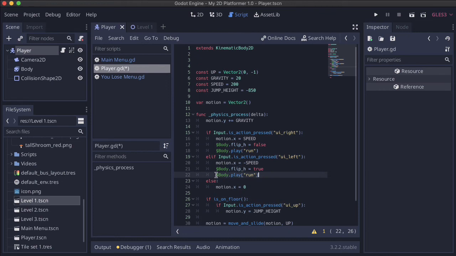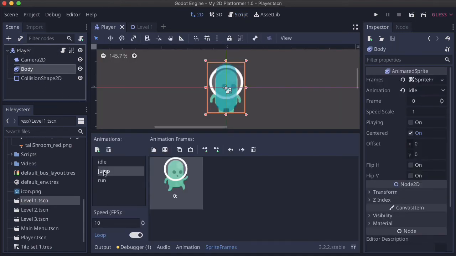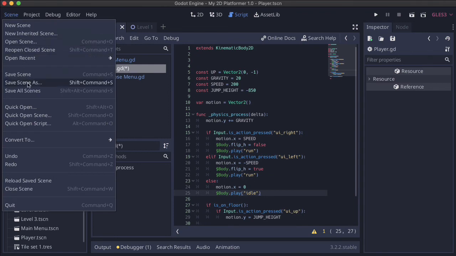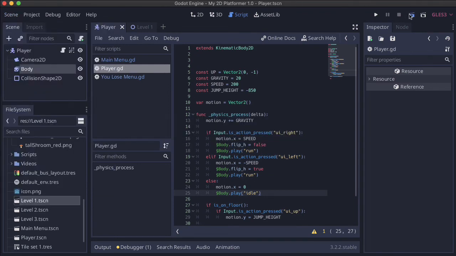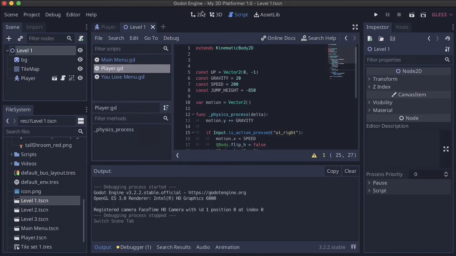Now we can also code this bit here to say idle. So if we could just Control V here as well, but rather than saying run, we want the idle. And if you're not sure about what you called yours, just go back in, and it tells you here, like idle, jump, run. Okay, so there we are, we have those ones, and let's just check that. So let's save all scenes, and let's run it again. Oh, I do need to be on level 1.